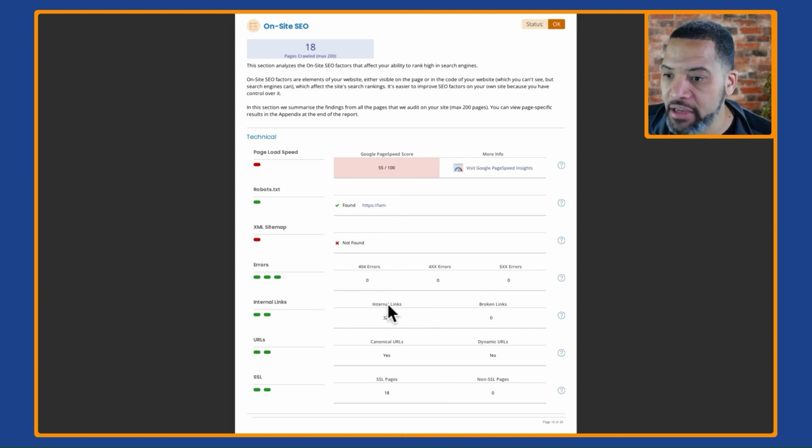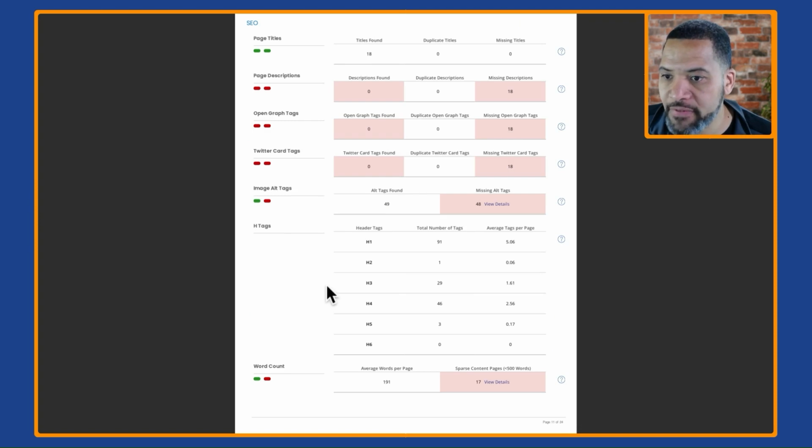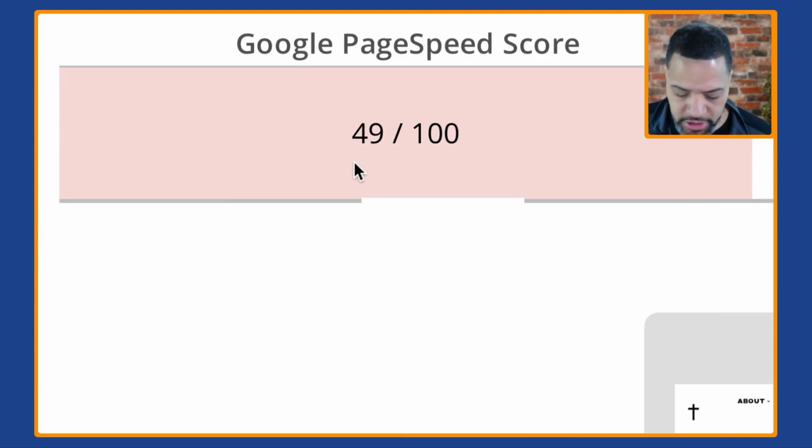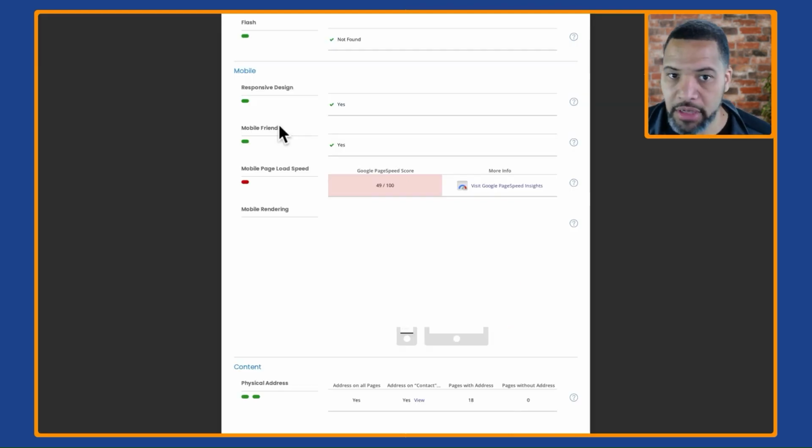All right. So everything else here is good. It's green, you can see here. So green is good, red is bad. All right. And then it lists more stuff here: Twitter tags, Open Graph, page descriptions, all that stuff is listed here, and word count. Mobile speed, how fast your page loads on mobile, is also listed here as well. And that means you can zoom in that way.